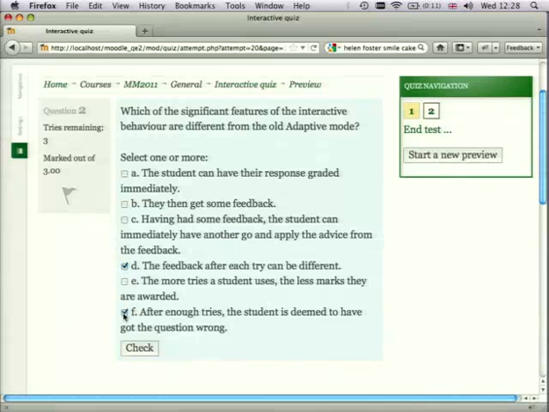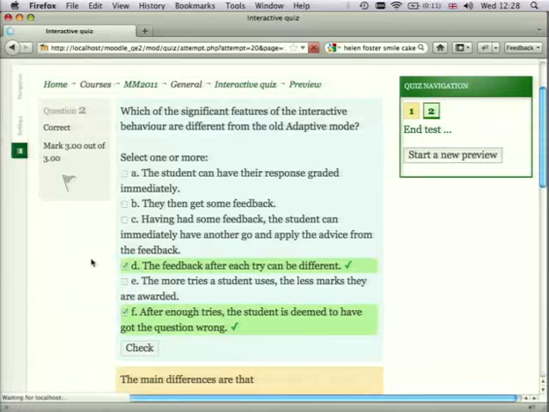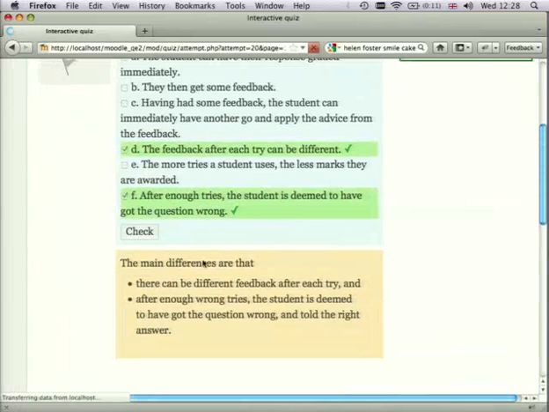So the old adaptive mode, you couldn't have different feedback after each try, and it kept going. In fact, with the old system, even with this, if you get it right first time, can I get that right first time? I made this question, I should know the answer. Yes. So with this, once you've got the question correct, you get the feedback, but you don't get another go. With the old adaptive mode, if you'd got the question right, you could go on changing your answer and putting in wrong answers, which was rather odd, we felt.